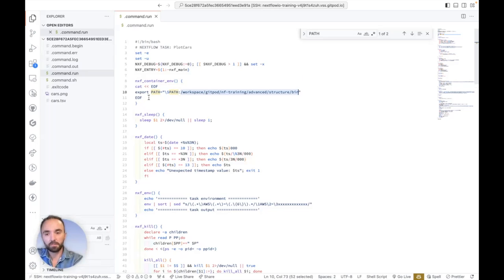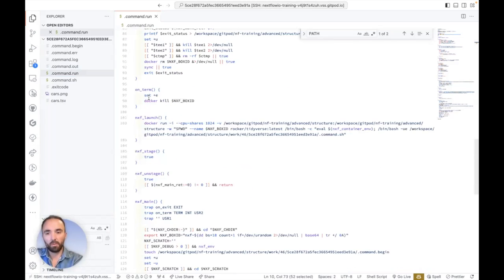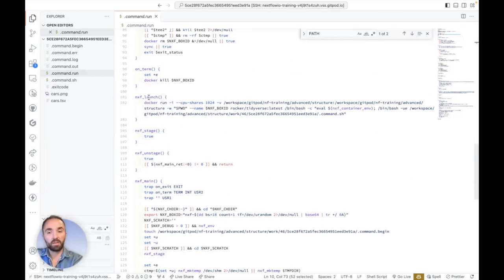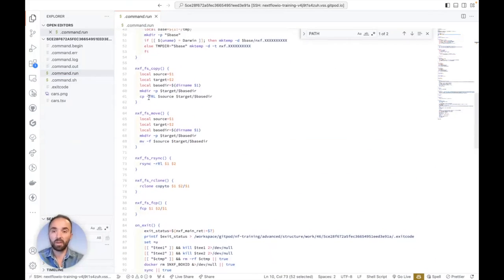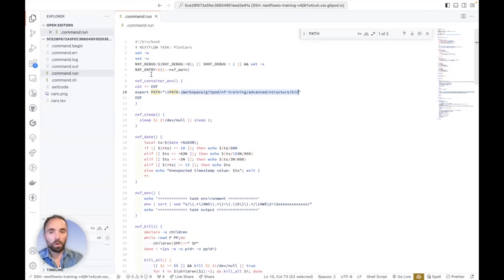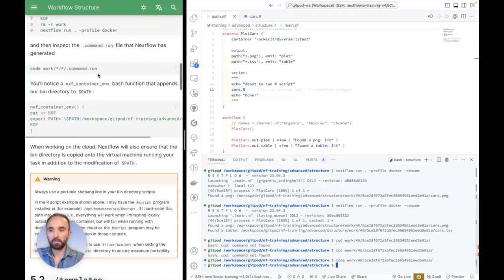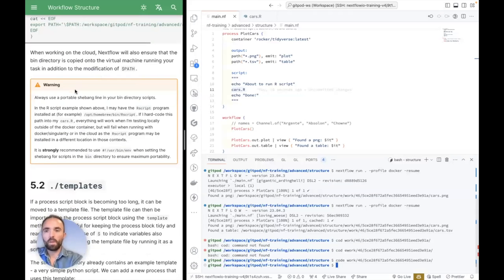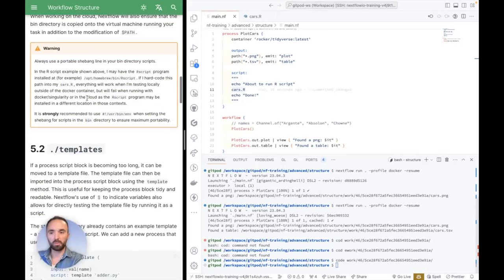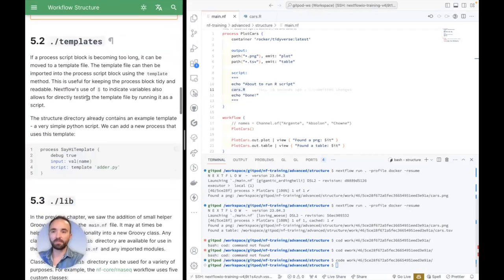Inside of this .command.run, you also have staging in of input data with ln -s if it's on a local file system or a shared file system, or copying it in via cloud command lines if you're operating in the cloud. Again, here is a warning just to be sure about using a portable shebang line in your bin scripts.